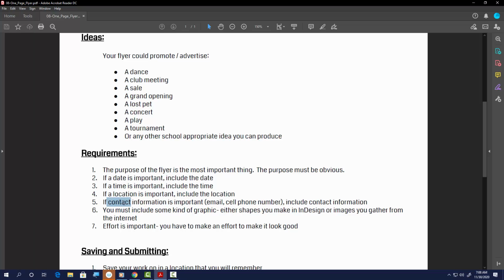On some flyers, contact information is important. Not on all of them. Like for a dance, probably not. You wouldn't need contact information. For a lost pet, yes, probably so. So if it makes sense to put contact information on the flyer, like an email or a cell phone number, include it. Put it on there.